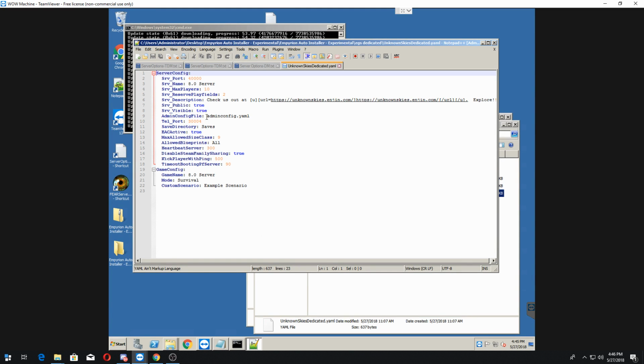Makes the server visible in public here. This is the admin config for it. Saves directory, max allowed class size, allowed blueprints, heartbeat to the server, disable Steam family sharing. Now the reason we do this is because when we do ban somebody, they could work around the ban by basically sharing their game through family sharing with another account for free and being able to log right back in. So we disable family sharing entirely for that reason.